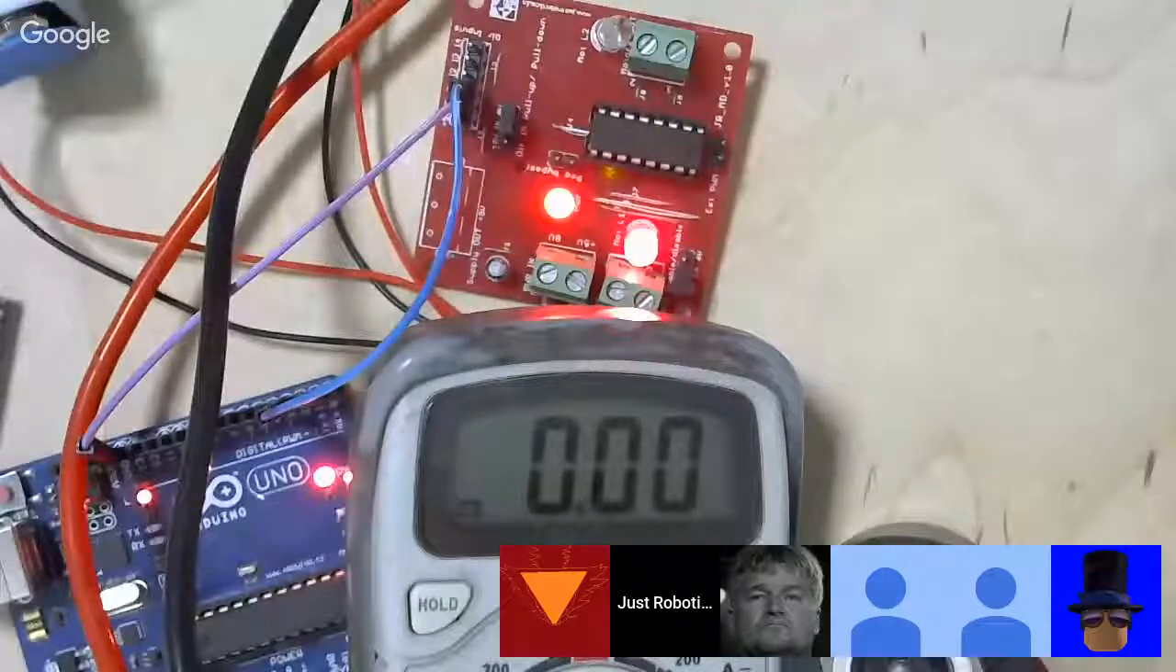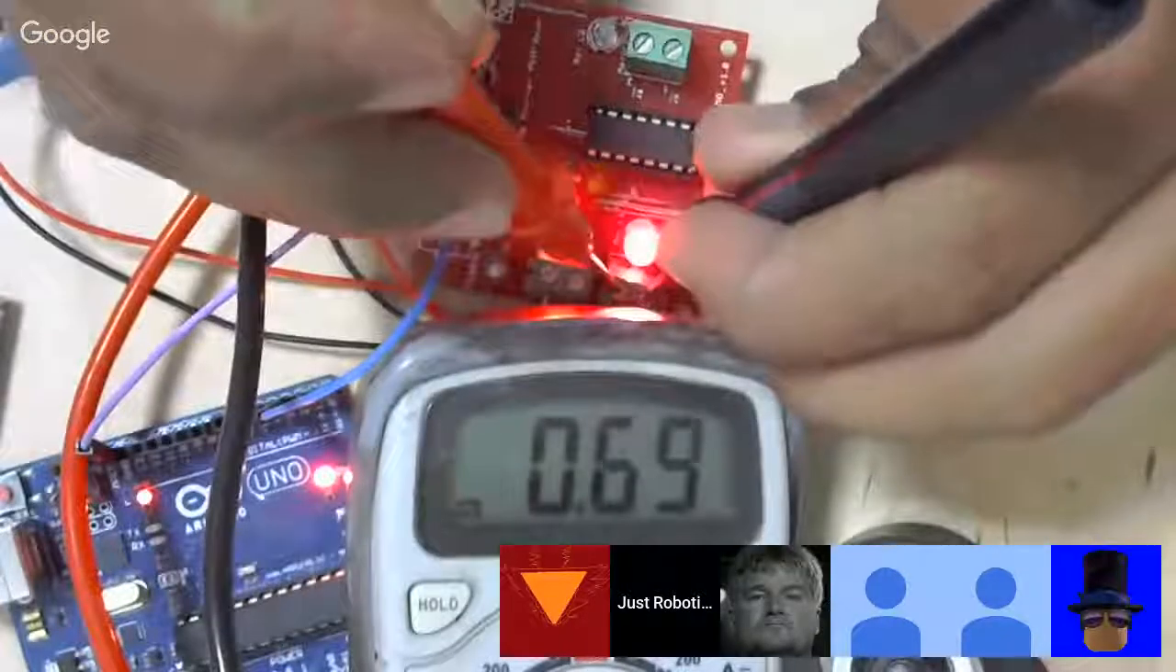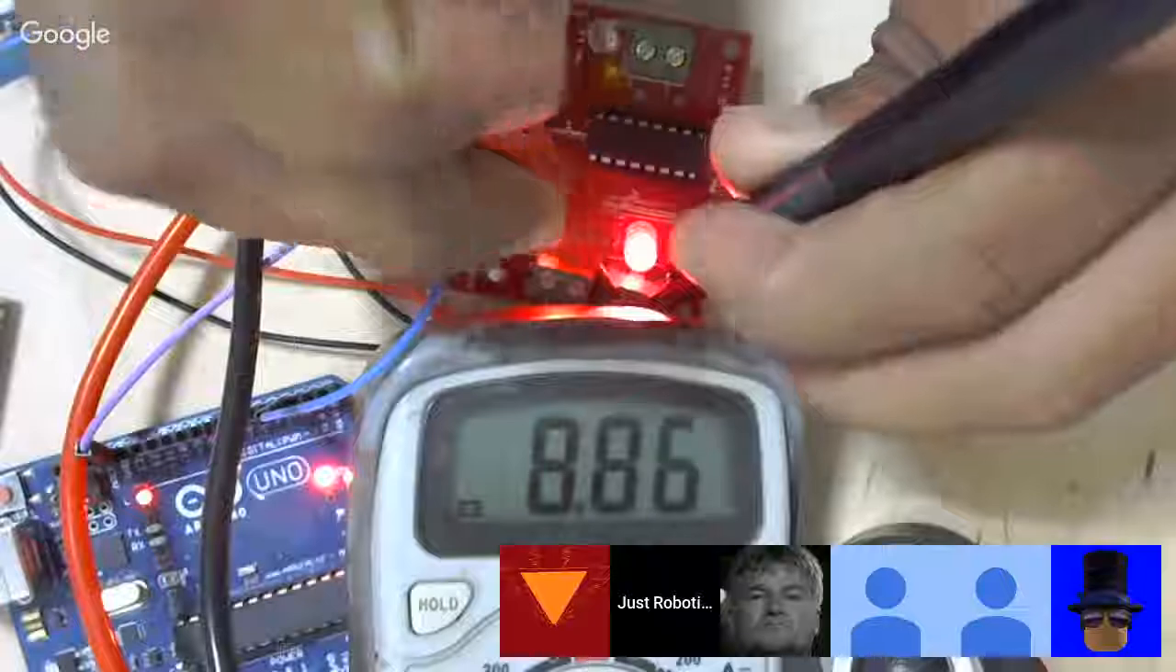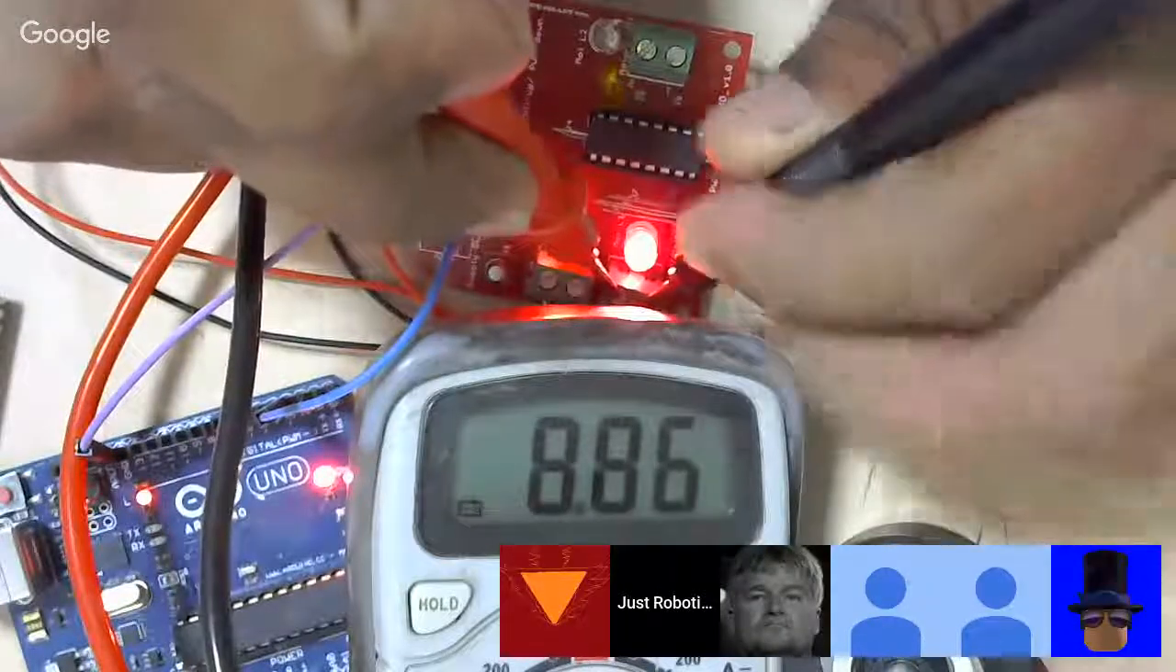I'll just measure the voltage now. The voltage now at the output is about 8.87 volts. This is the voltage at the motor terminals.